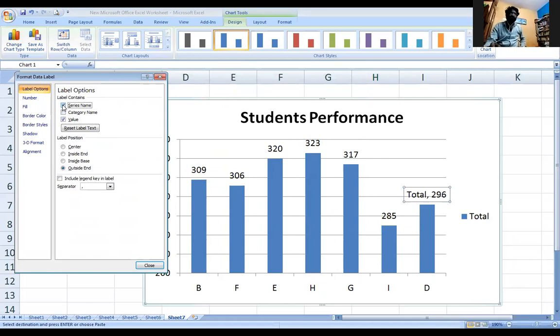If you want to include the series name, the total is also inserted here. So I can use only the first one, called value, so that I can easily do the things. Center will come here, inside end will come here, inside base and outside end will come over. It is very evident from this place itself, and easily we can see what is here.